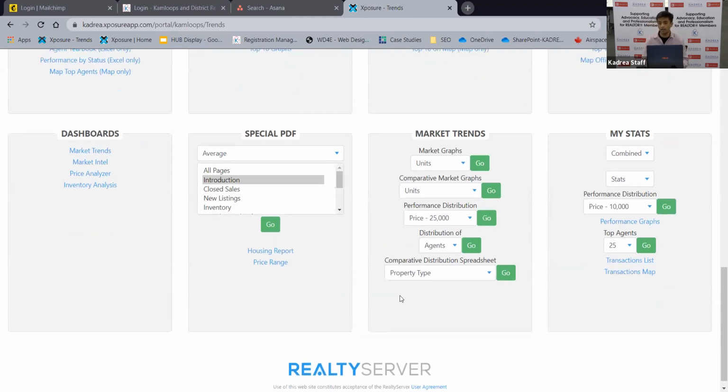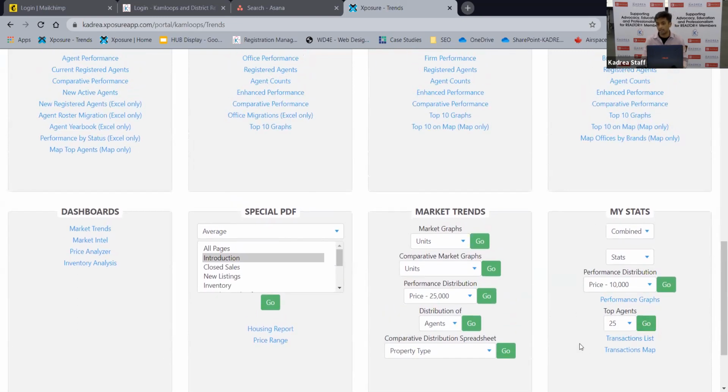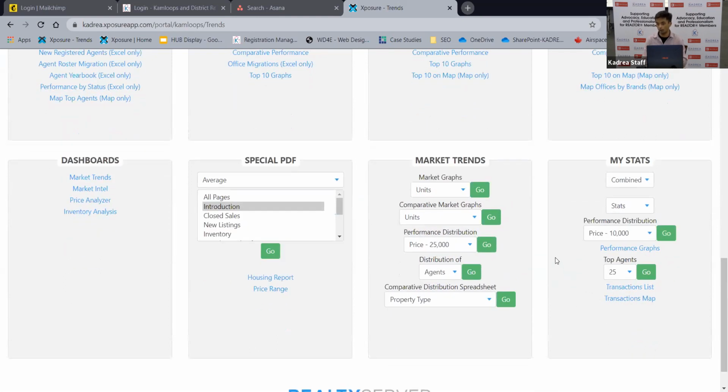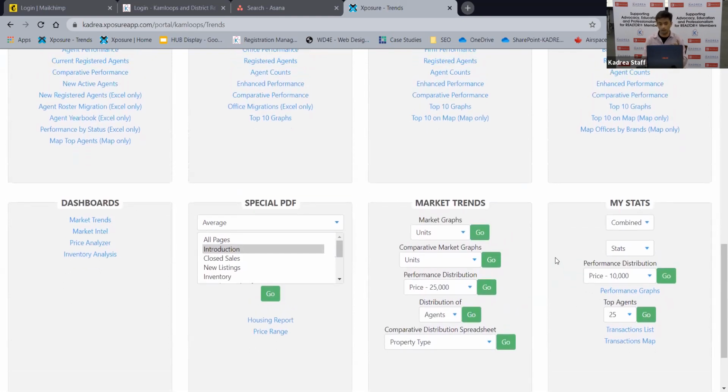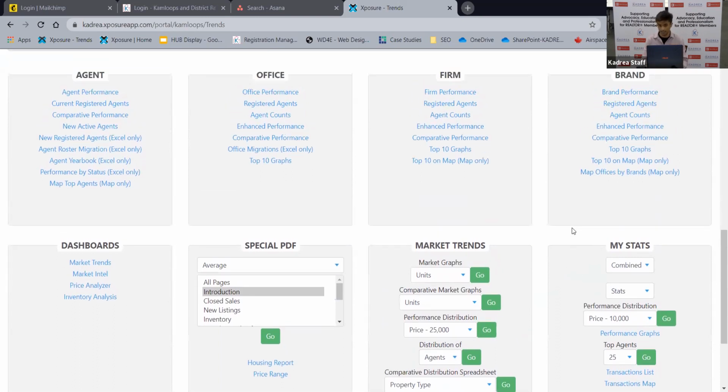Then there's market trends. Market trends is a feature that lets you download graphs and Excel sheets. Now, in case of the dashboards, you're only able to play with numbers while you're on the system. When you come to market trends, you're able to download those graphs. You're able to download Excel sheets. And then if you want to crunch numbers on the Excel sheet, create your own Excel sheet and then share with your client or your friends and peers, you can do that using market trends. And then there's My Stats. These numbers over here are essentially your numbers, your transactions, your performance. All of those things reside under My Stats.